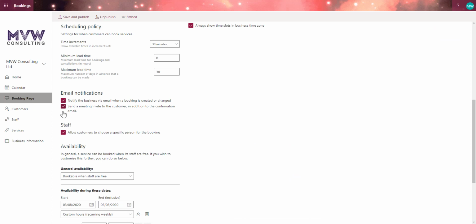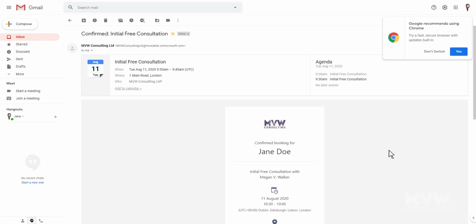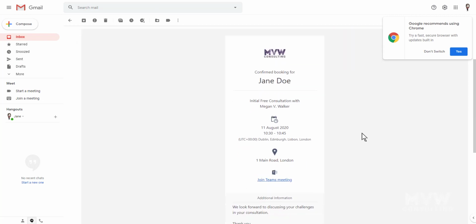So for me, this setting here, I feel is a little bit pointless. If you turn it on, essentially you're sending two emails to your customer for the same thing. So just keep that in mind. So this is the standard one that will go out.